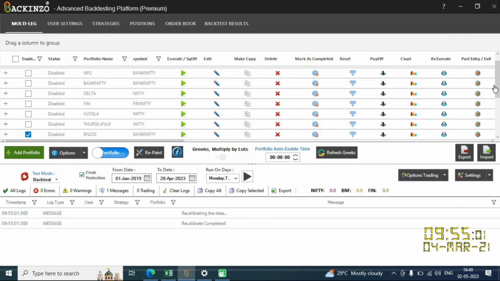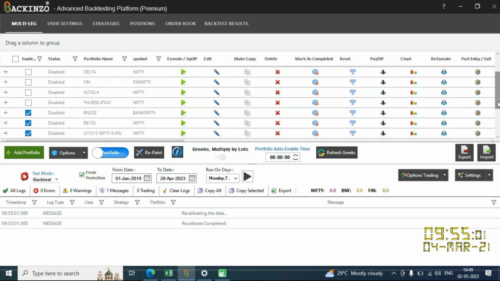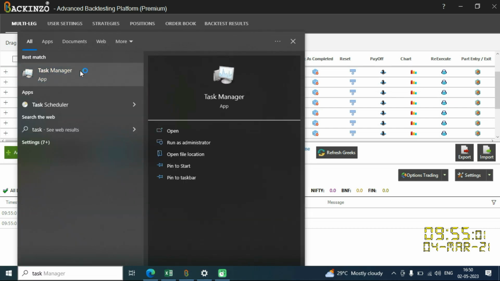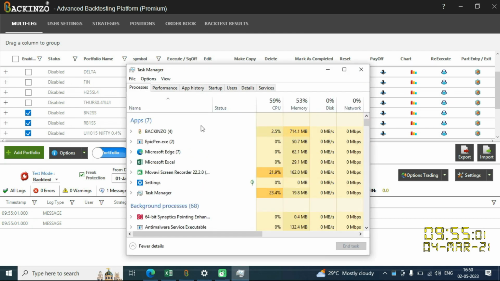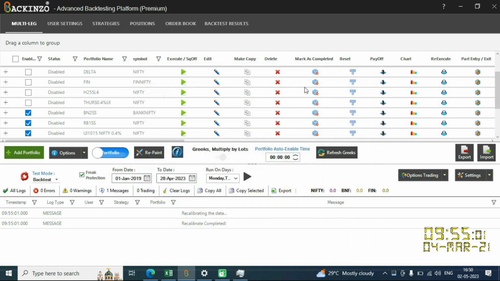Now to increase the load, I am enabling these many portfolios. So before you perform the backtest, just open the Task Manager. Click here, write Task Manager, open it. Task Manager is a place which tells you how much CPU usage a process is eating up. So let's see how it's going to impact. I have enabled these many portfolios, just recalibrate, and I'll run it for more than 3 years. So from 2019 to 2023, I am running this test mode.